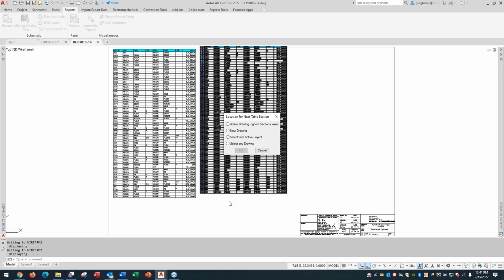Right now, I said 2 sections, 60 rows per. I've run out of space in this drawing. What do I want to do next? I could ignore this and put a third section in. I could pick new drawing. If I had drawings already created from the project, I could select one of those or just randomly pick any drawing. First thing I'm going to do is hit cancel here.